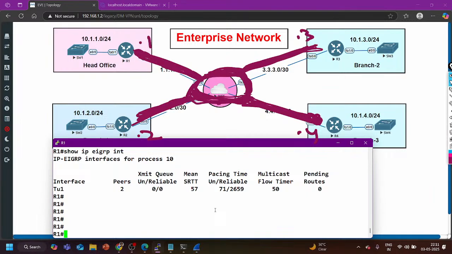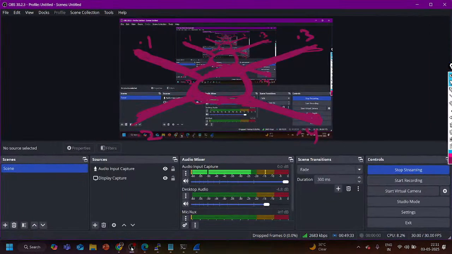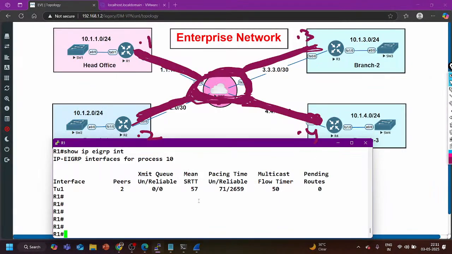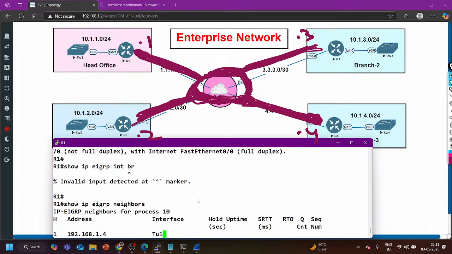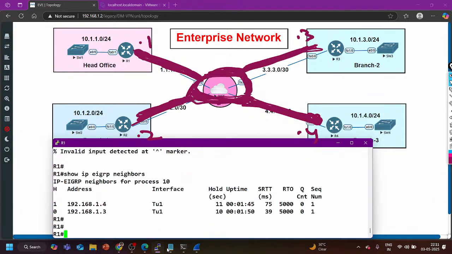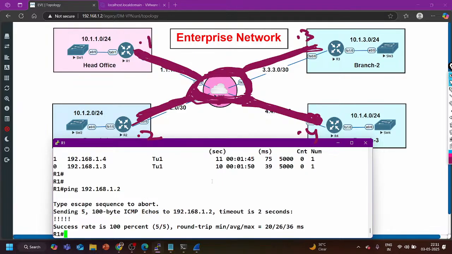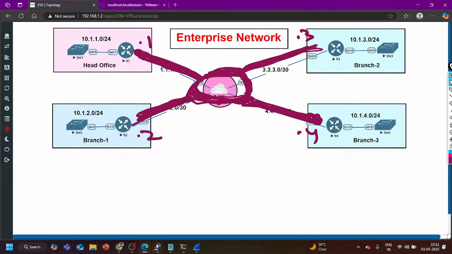For OSPF, you should have a good command on the network type. Over the DMVPN in this scenario, what should be the OSPF network type? Can anyone tell me in the YouTube chat? I am asking those who are watching me on YouTube. What should be the network type of OSPF if I am going to configure the OSPF routing protocol here? I'm waiting for your answer.